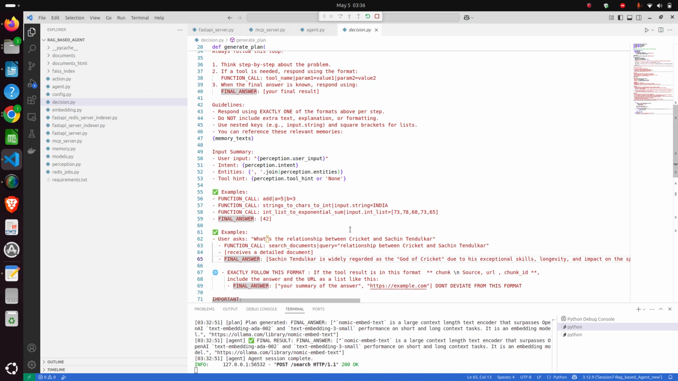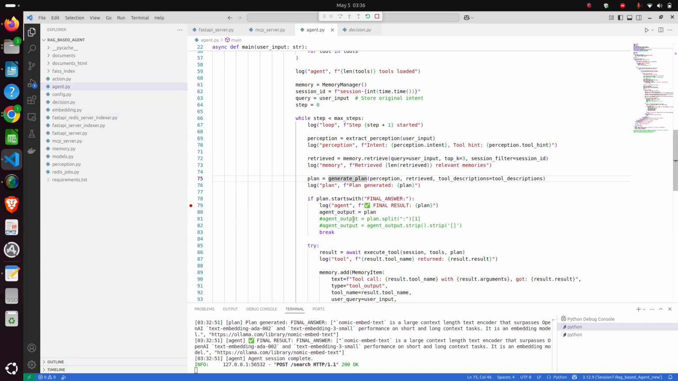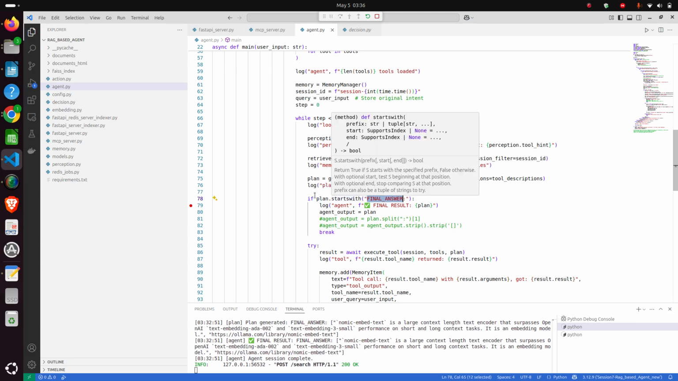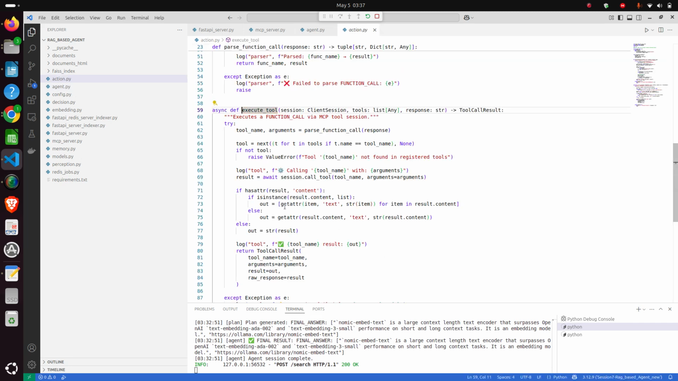Based on this decision given by the LLM, we make a tool call. Once we get the response from the decision, based on the output, if it is a final answer, we send the response directly to the FastAPI. If it is not a final answer and it is a function call, we make a tool call. So it comes to this part of the code, we make an execute tool, and then this execute tool comes here.